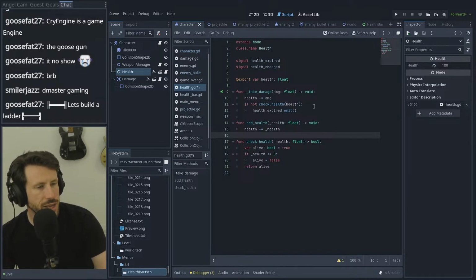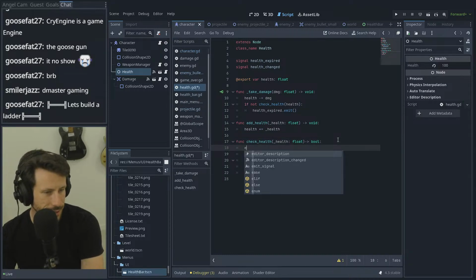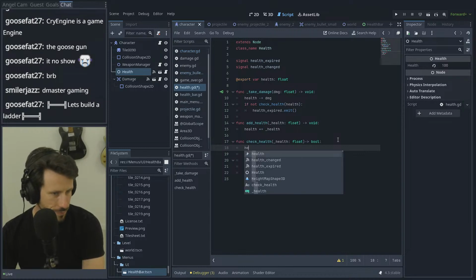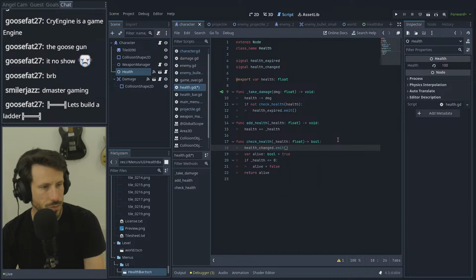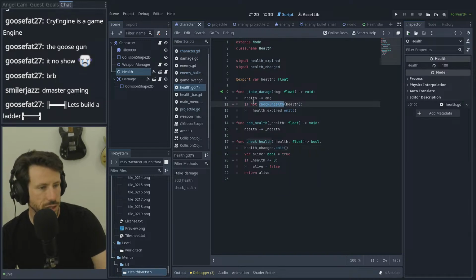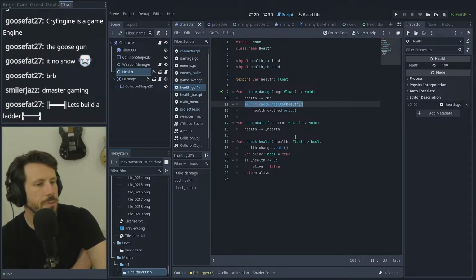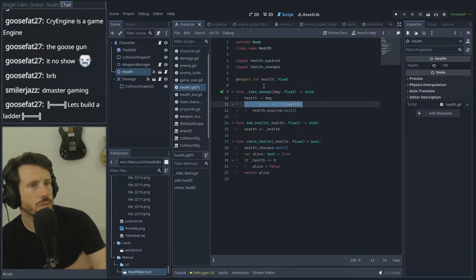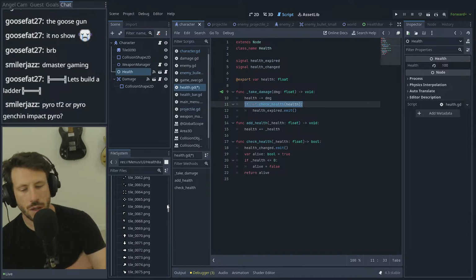So take damage. Okay, check health, right? So it just takes health, right? We can emit the signal here. Because we're calling it, if not check health, right? We're calling this function there. That's fine. And then we need to create a singleton to connect these two up.